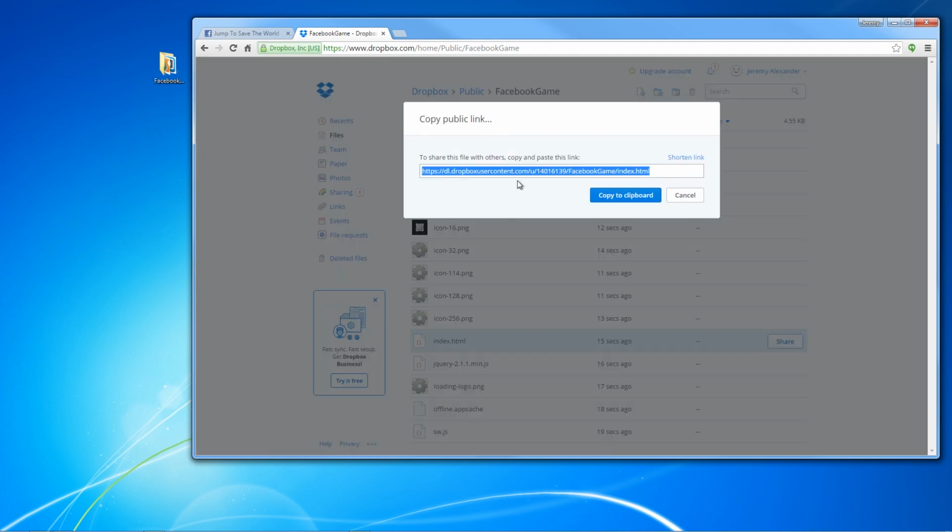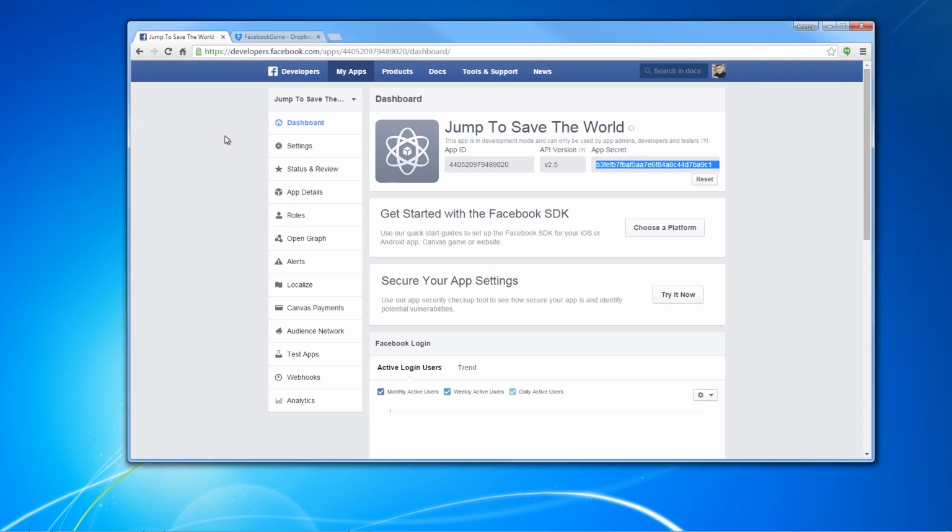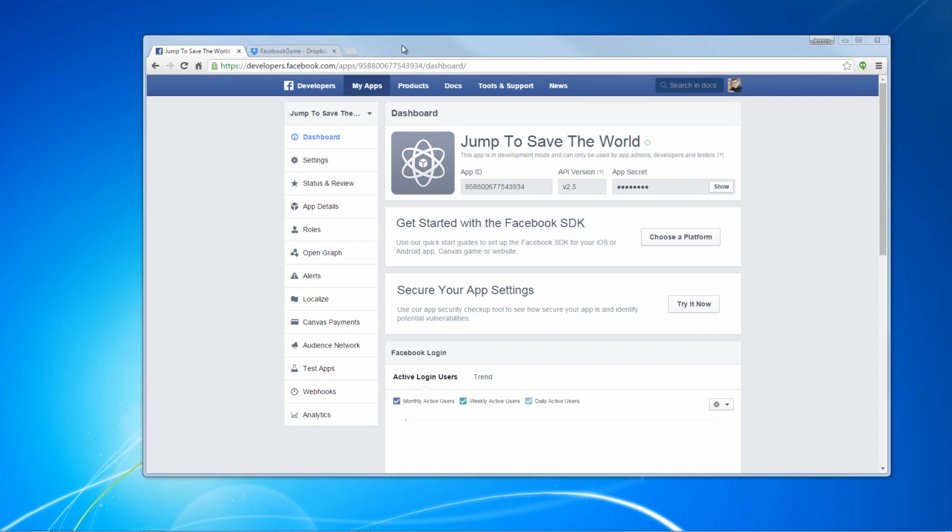I'm going to copy the public link, and I'm going to hit Control-C. Now, once I have that, I can go back to Jump to Save the World onto developers.facebook.com/apps. And on here, I'm going to add the application. You're going to notice that I had to re-record this a little bit here. My recording kind of stopped, so I apologize, but it's the same thing, so don't worry if these IDs are different from what we just did.